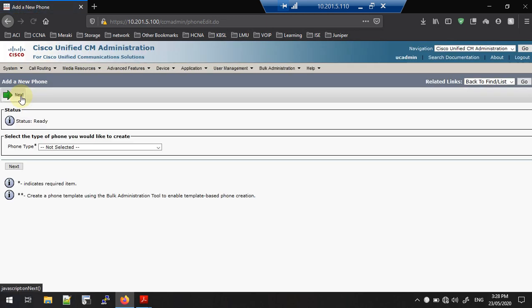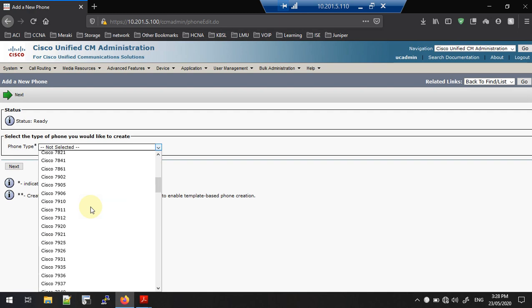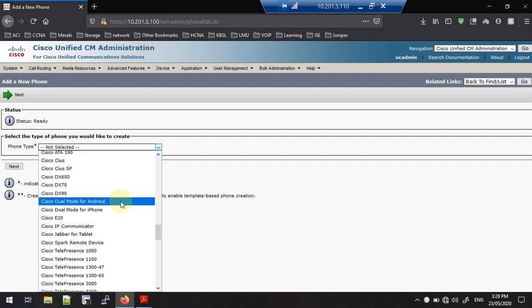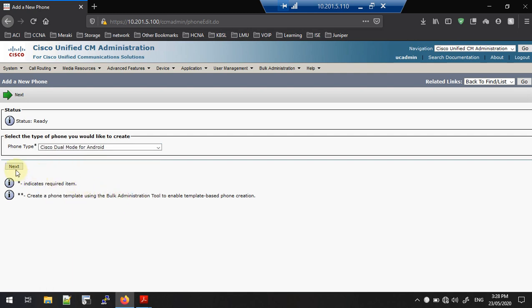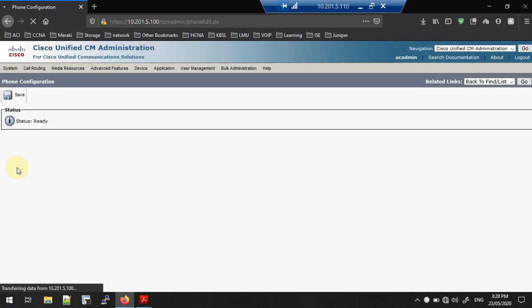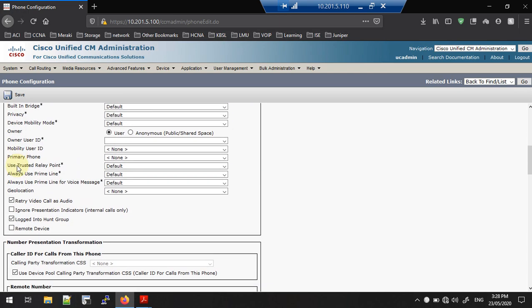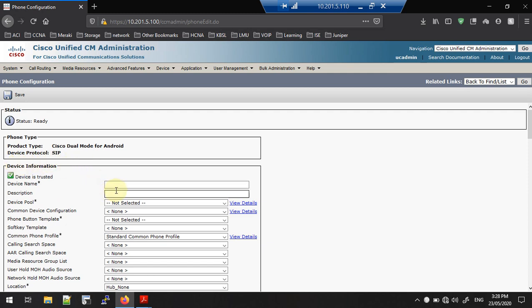First you need to click the add new button, and you need to select the device type. Here we are going to use the Android phone, so we need to select Dual Mode for Android. Definitely you need to select this one, which we use for Jabber as your soft phone client in your Android device. So I am going to select this and click next. No big difference, same page as Windows and the other hard phone registration.